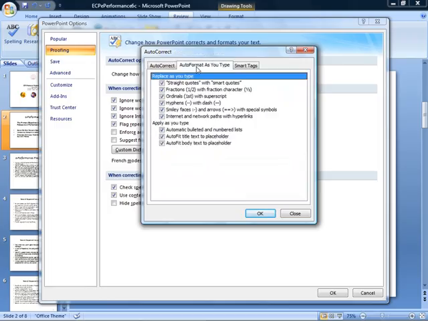You've also got auto format as you type. Straight quotes are replaced with what we call smart quotes, where they're kind of rounded as opposed to straight up and down. Fractions are replaced with, for example, 1/2 with the actual fraction symbol. And you've got a whole bunch of other ones to take a look at. Look at automatic bulleted and numbered lists. So when you start typing with a dash, let's say, and you hit enter and you do that again, PowerPoint picks up that and starts creating an automatically bulleted or numbered list for you.